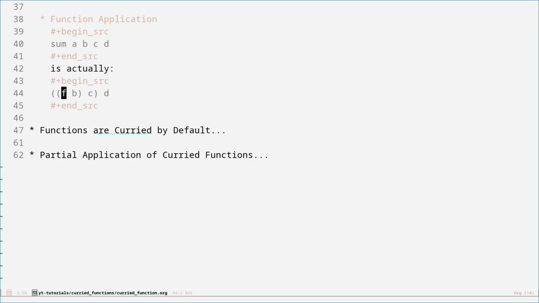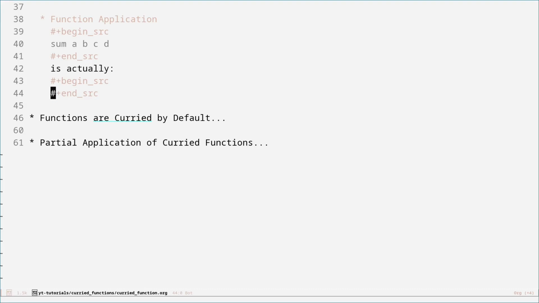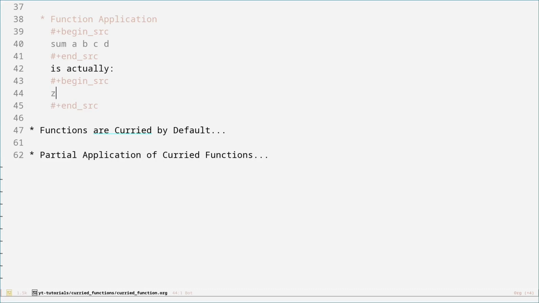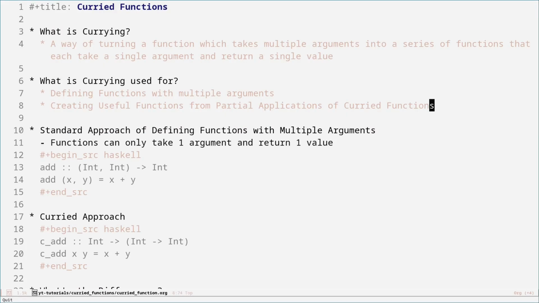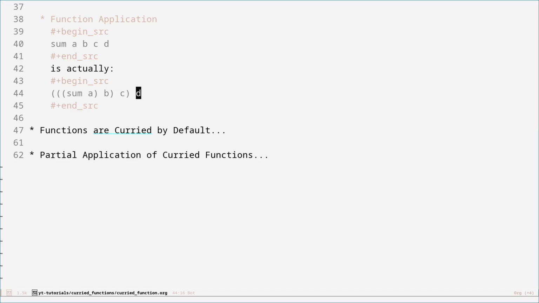Now it's f of b, and f of b returns another function, g, and then it's g of c, and then g returns another function, h, and then it's h of d, and then it's just some return value z, right? And that's how the arrow works. So if I go back, as you can see, that's basically how it is. This here on line 40 is just shorthand for what's on line 44 here, right?